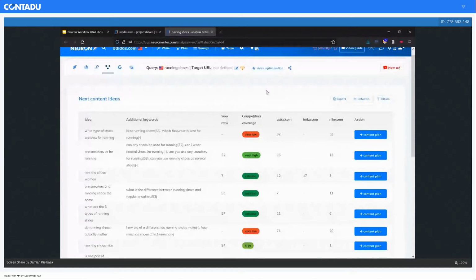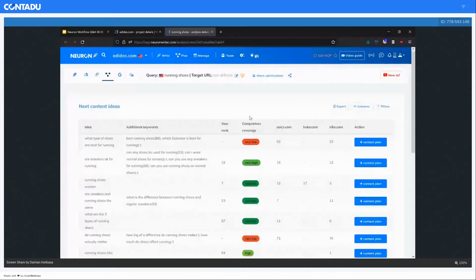And as you can see, we also give information about your competitors that have covered the given topic. From this view, you can add the ideas to the content plan. And it's probably a good idea to start with a top-level keyword that is very general, such as running shoes, and develop smaller topics from this point, adding them to the content plan.